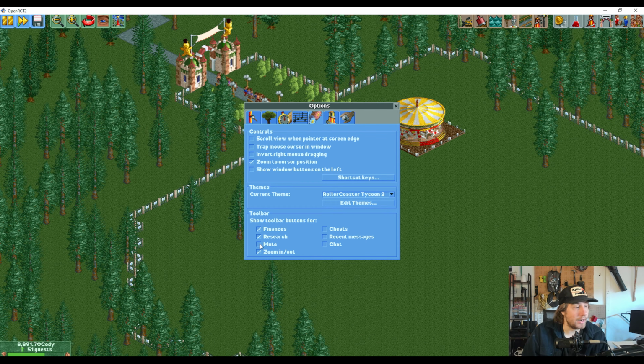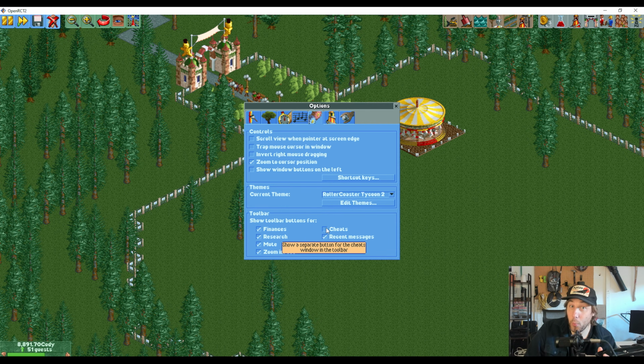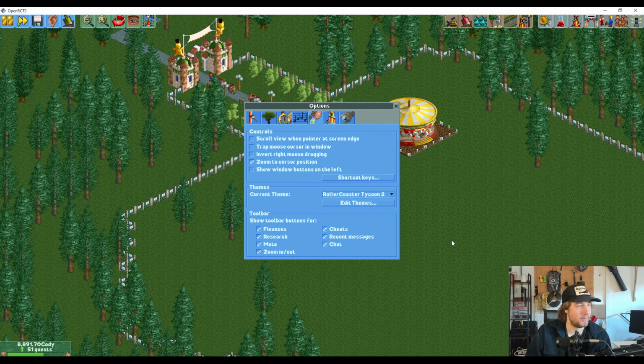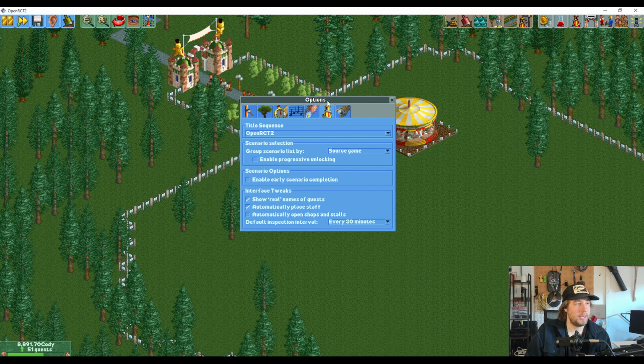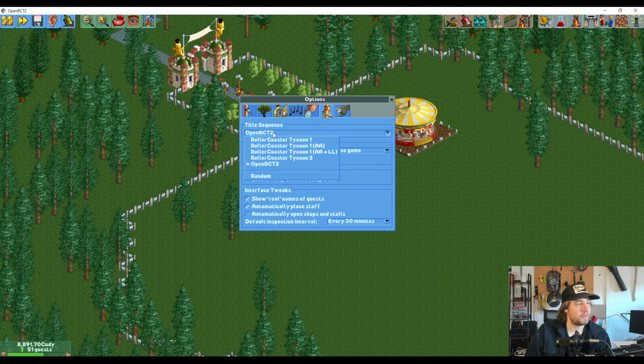You can set colors for just about anything, which is pretty cool. For the toolbar, I recommend just turning all this on. Mute, chat, recent messages, cheats. What? A cheat menu? Yeah, we are definitely going to go through the cheat menu here in a minute, but have all these turned on so you can get to them easily from here at the top. Next, the slide. We were here a moment ago. Title sequence, you can select your own title sequence, like what visually shows when you go to the title screen. I like to do random as well, so you get a little bit of taste of everything.